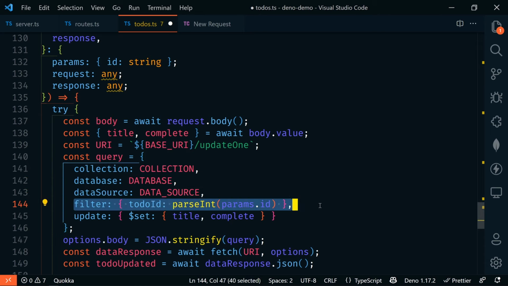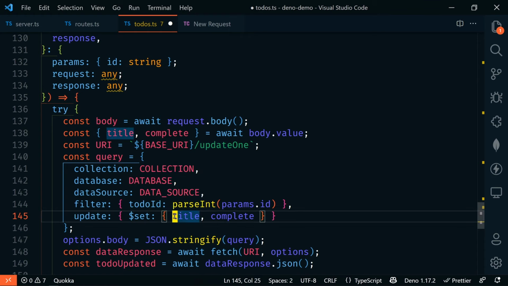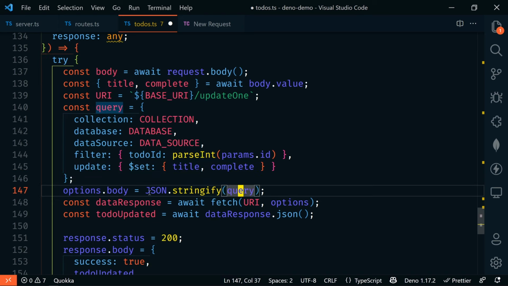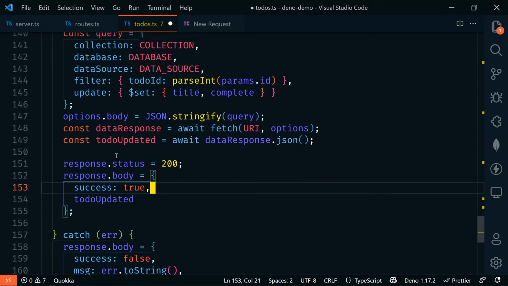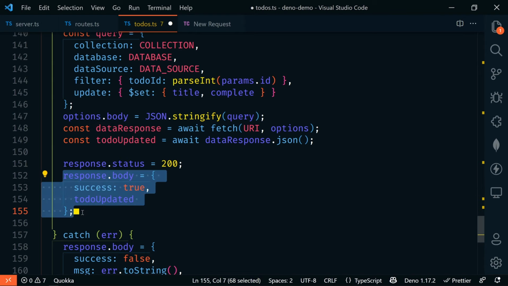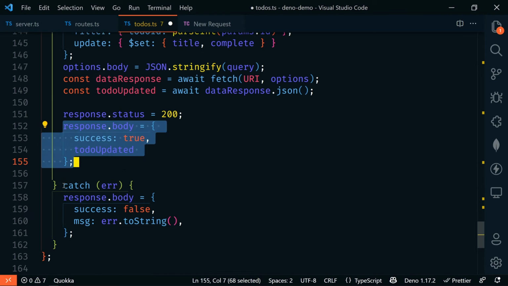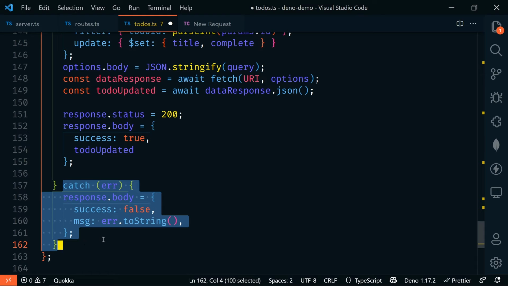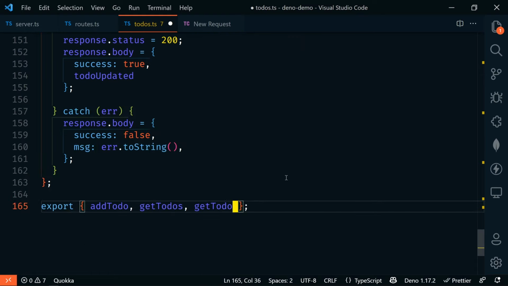We're going to filter it to the specific ID that we want to update. And then this time we're going to pass an update. So in here, we're going to use our $set operator, and we're going to set the data that we want to update. So then we're going to stringify our query into our options body, run our fetch, and get our data. If everything works out, we'll respond with a 200 and then return what we received back. And if there are any other errors, we'll catch those and process those. Let's go ahead and add our update to-do to our export.